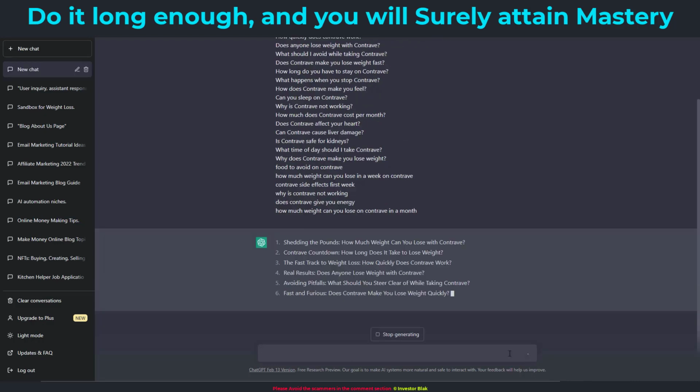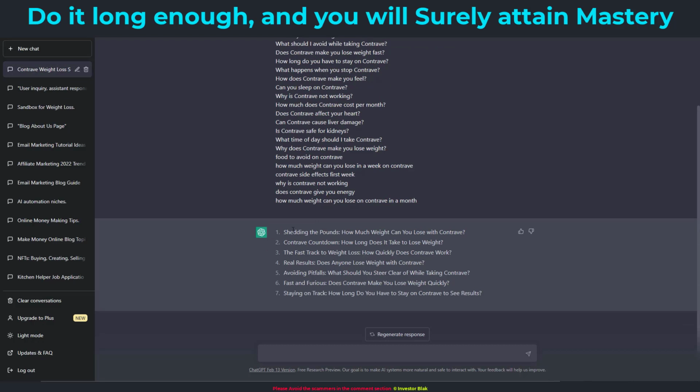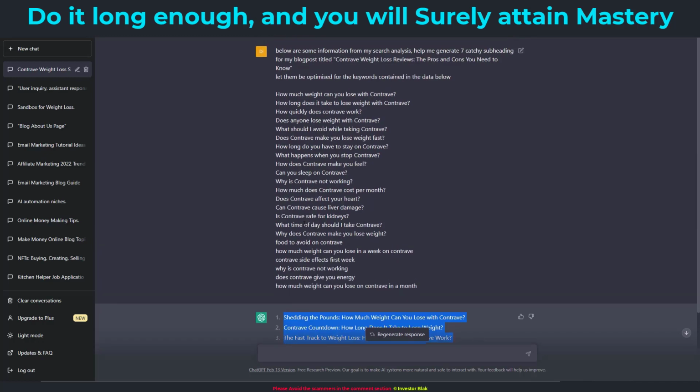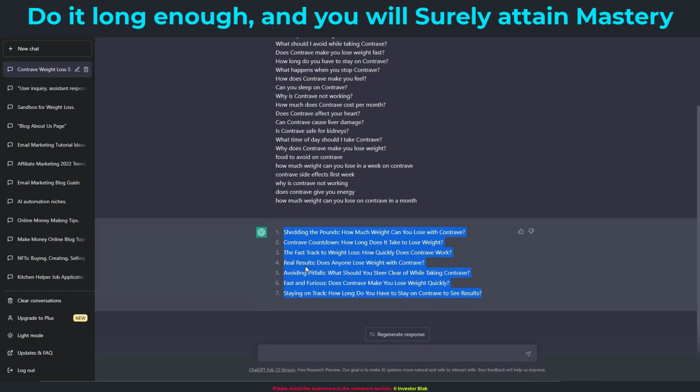As you can see, you have 7 subheadings. So all you have to do now is copy this, Control C, and go to your WordPress. You can also regenerate if you don't like the one it has given you, but just know that whatever it's giving you is based on this information, and this information is based on what people are searching, so it is very, very valid.